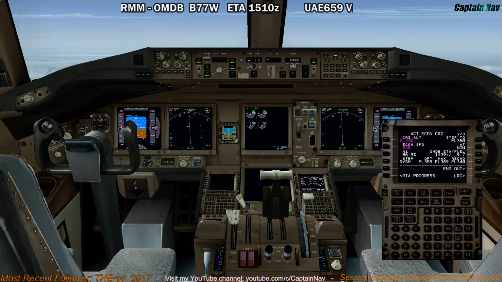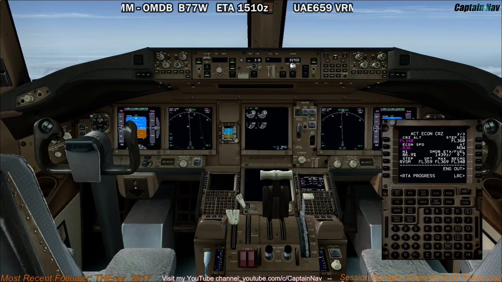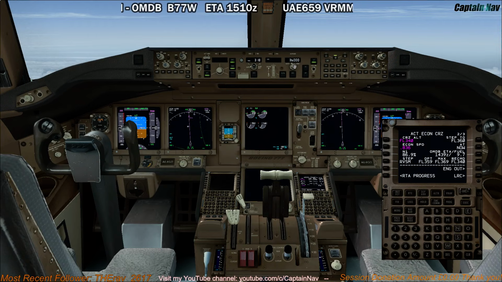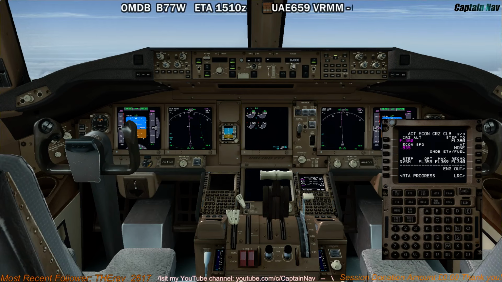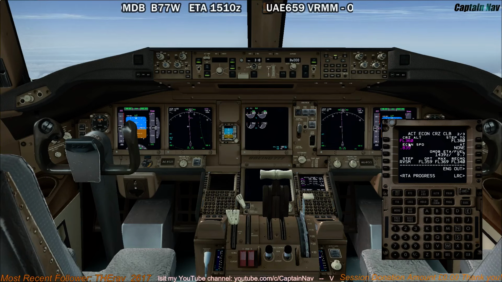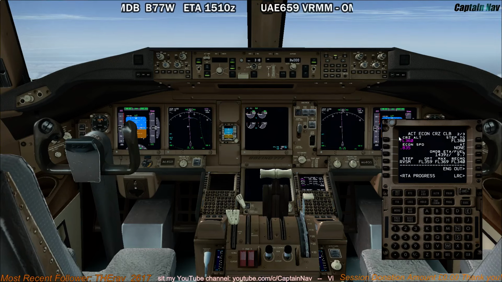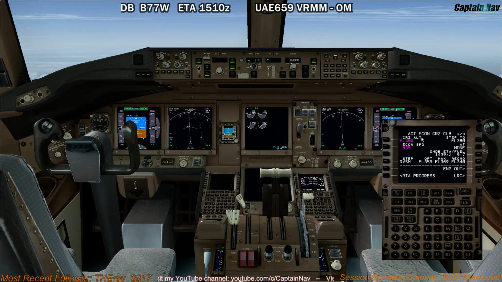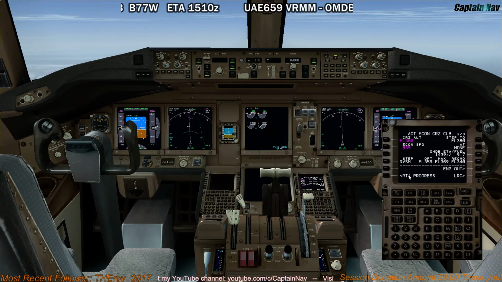So we'll go up to 36. So we'll set 36, press the altitude intervention button there, or well, kind of press the altitude button, and the cruise altitude there changes to 360. We've got a cruise climb, and up we go.